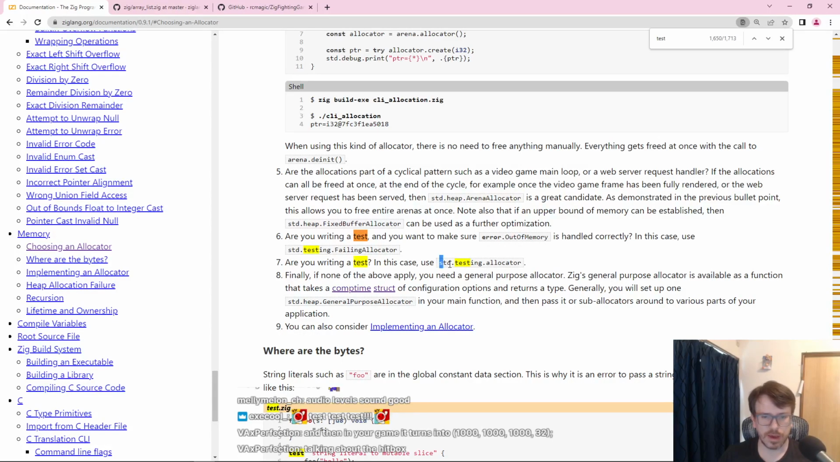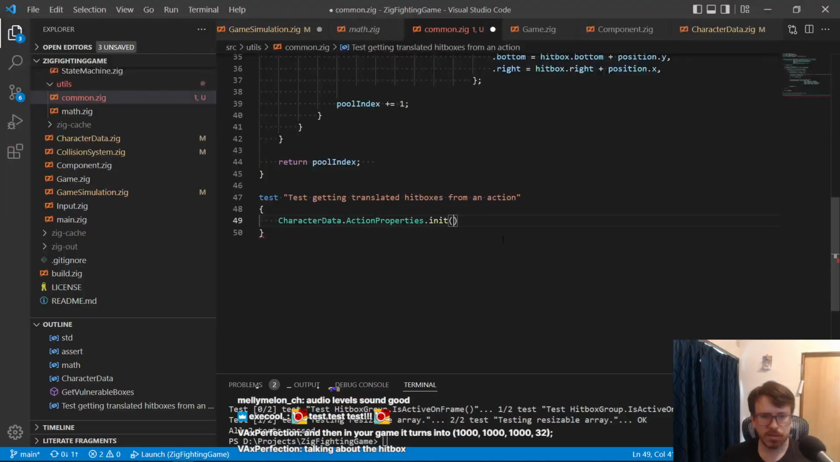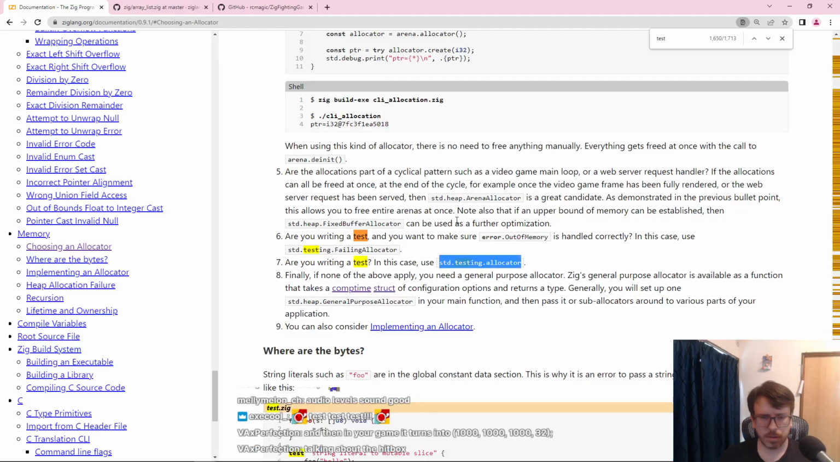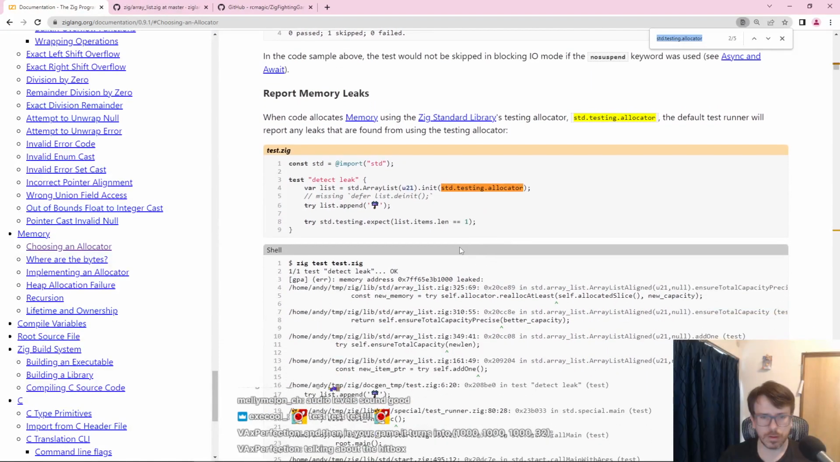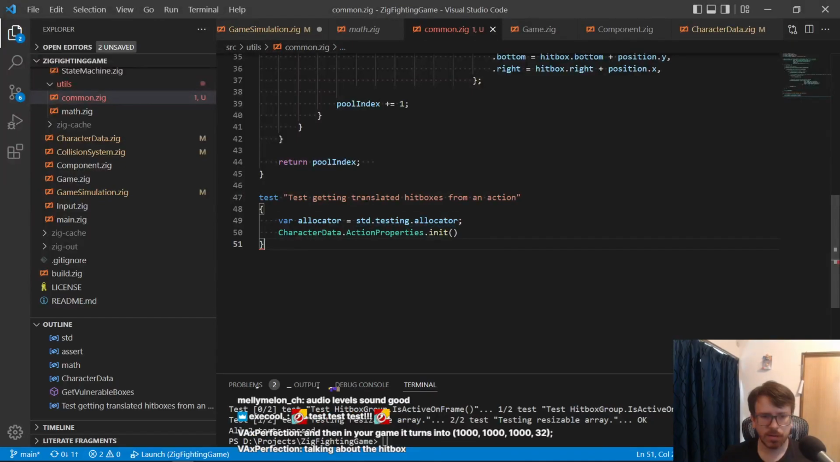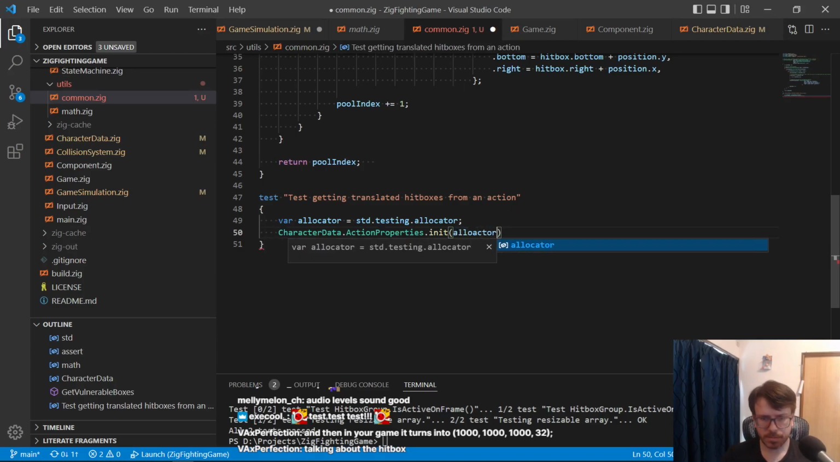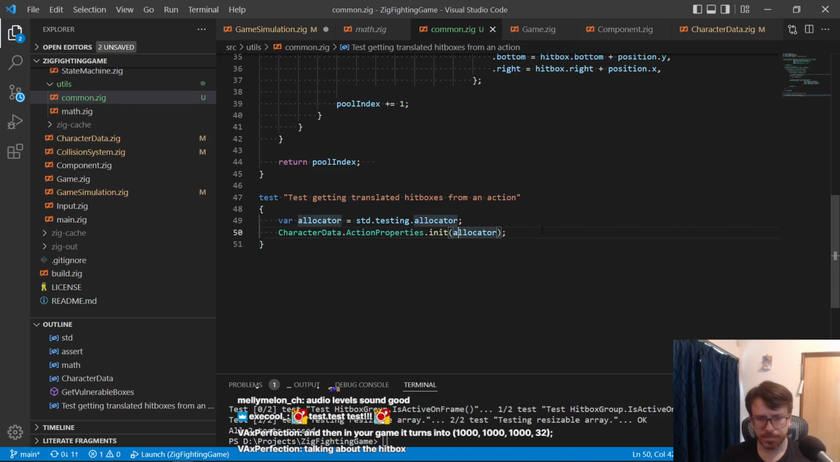Okay, so let's use the test allocator because that's what the steps say. So allocator is going to be equal to std.testing.allocator. Is that how we do it? Yeah, so we use testing allocator. So okay, so we made our action, right?